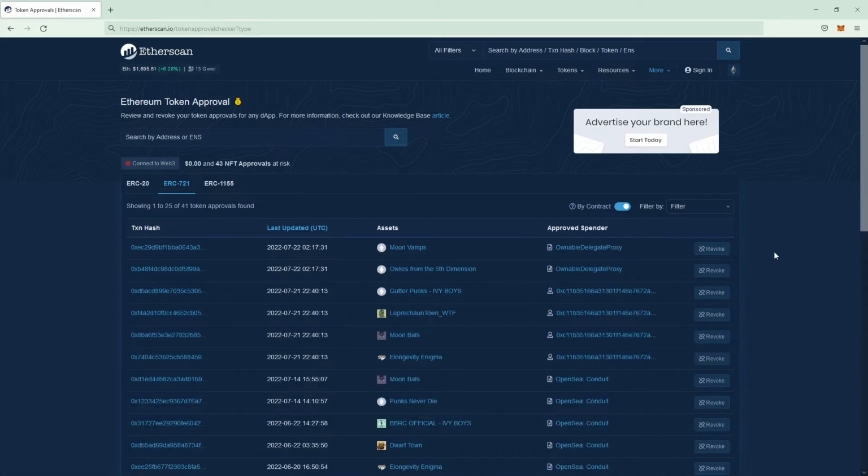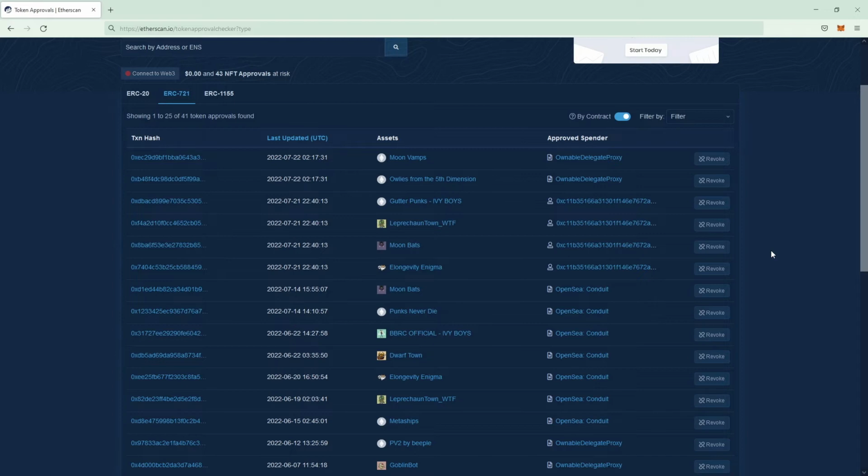Most people will be checking their approvals if they sign something malicious. An approved spender for your NFTs should always be an official marketplace or, in some rare occasions, a staking contract, but never a wallet address that has access to more than one collection. In this example, you can see this wallet has been approved 4 times.